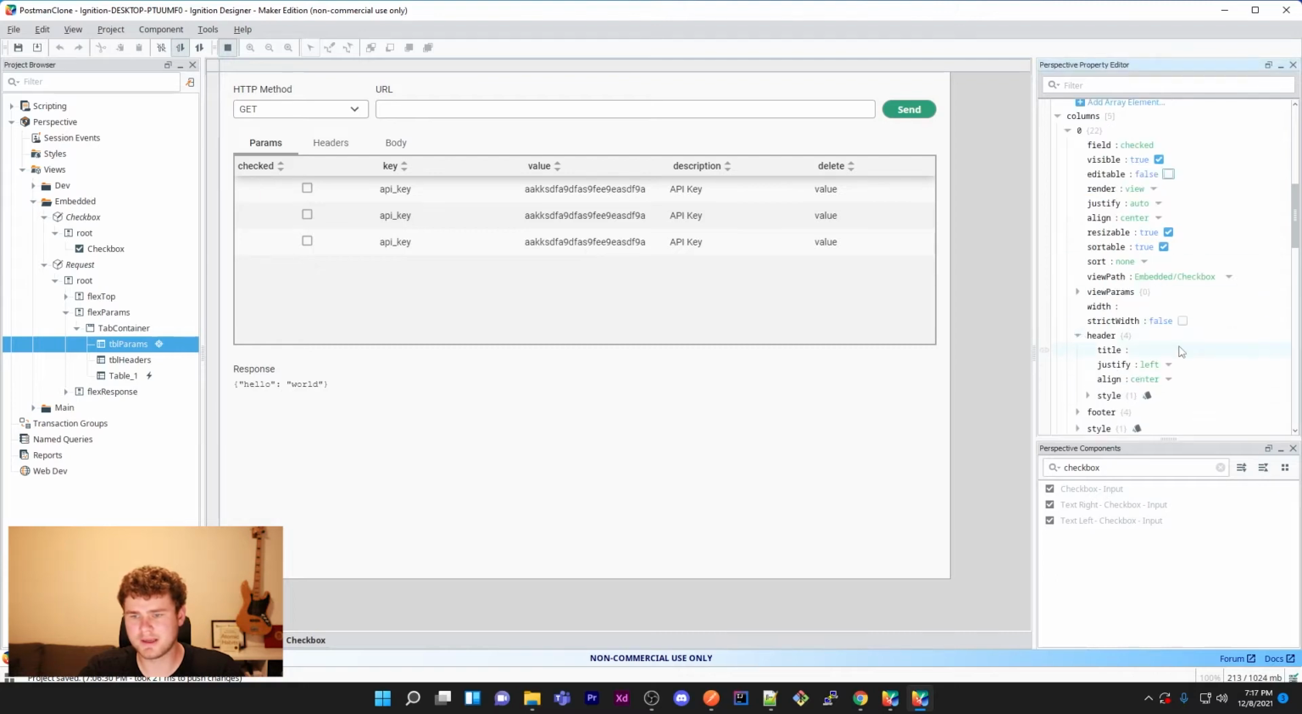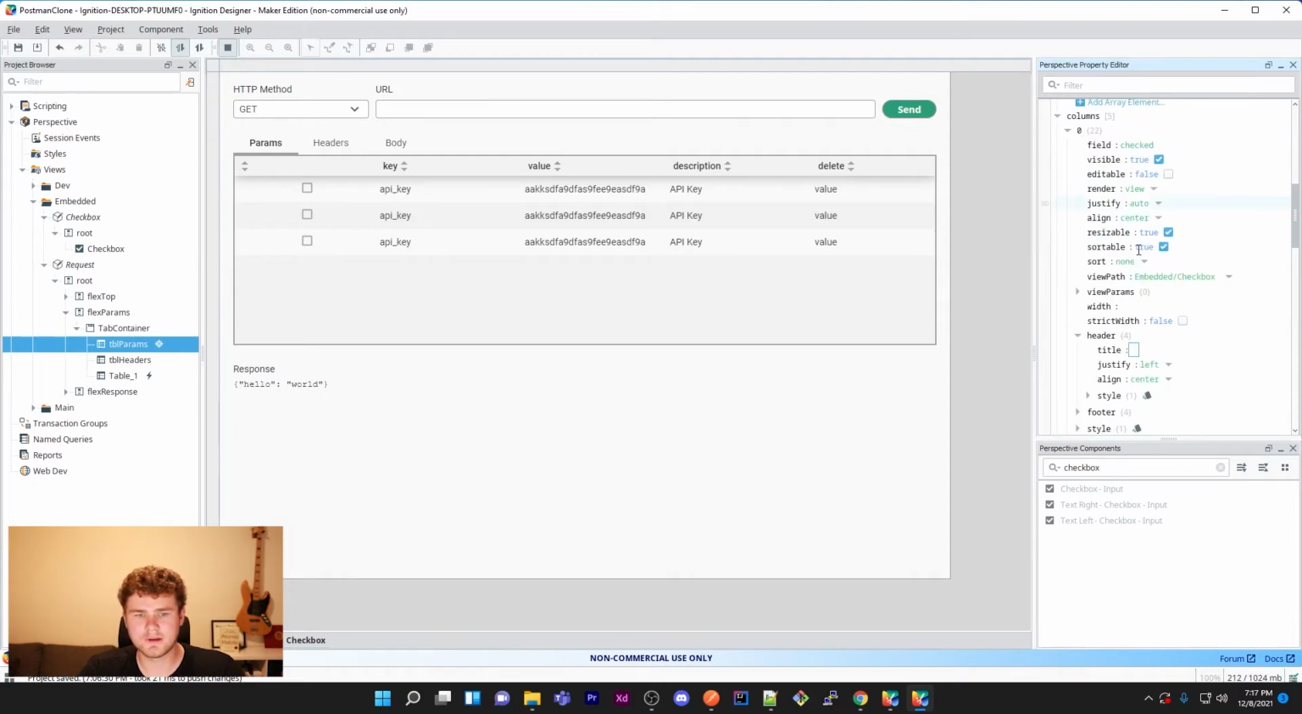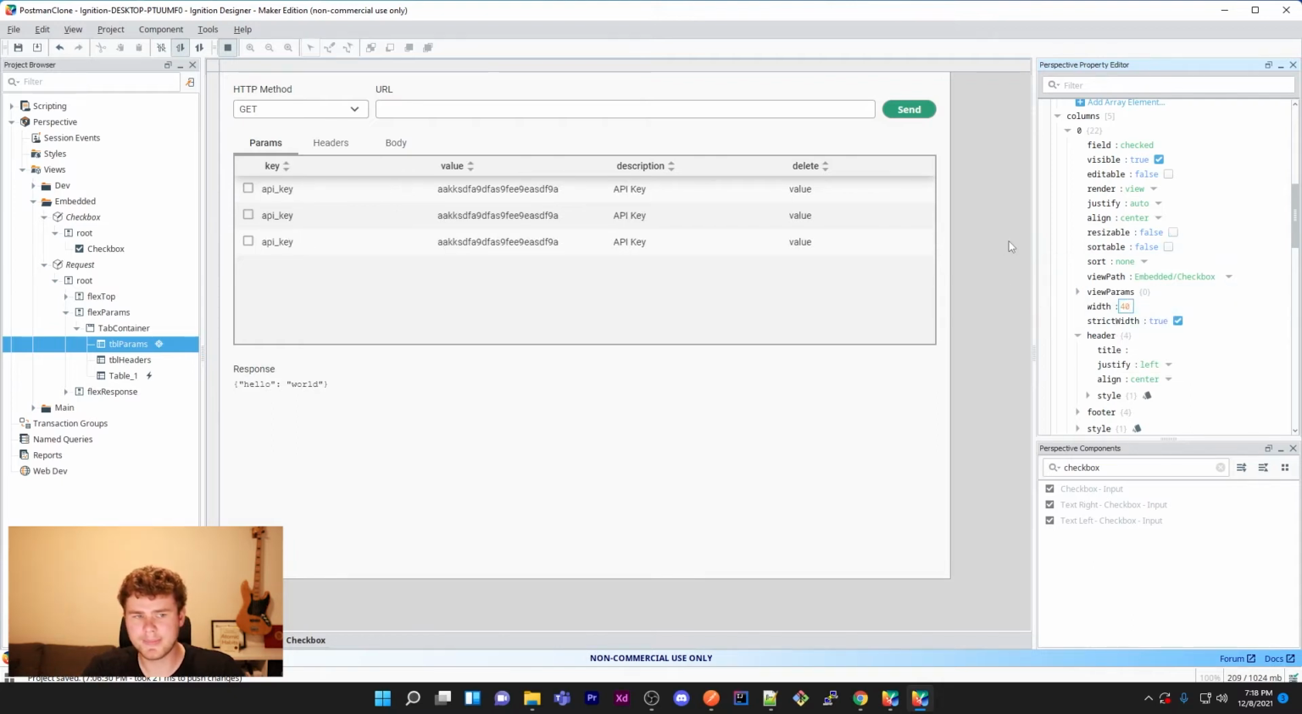Let's also set my header values here. So for my first and my last column, I'm going to just put in a space for the title, and I'm going to set sortable to false, and also set resizable to false, and I'm going to enable strict width and set this to 40. That looks fine.